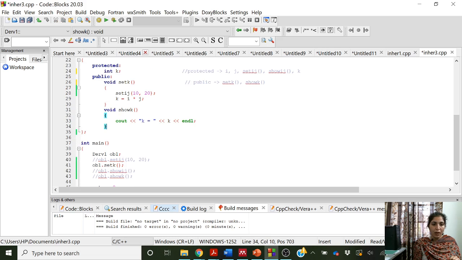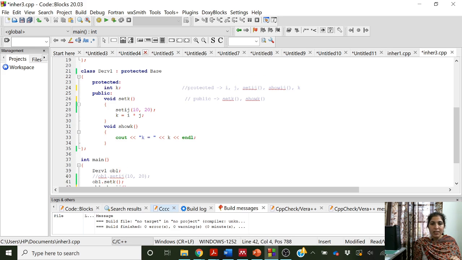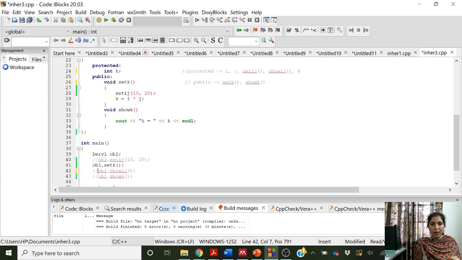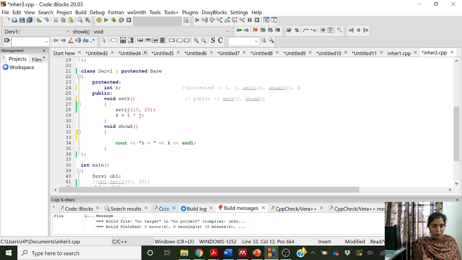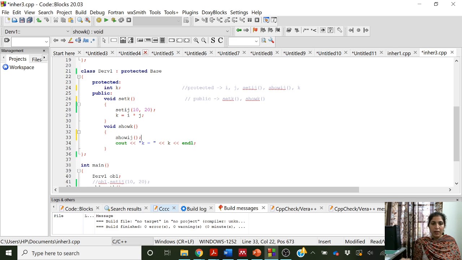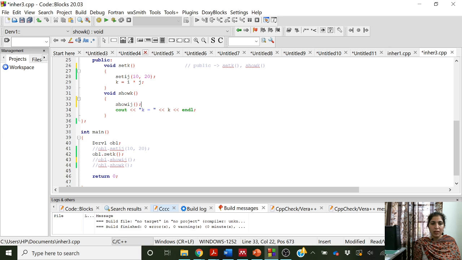And if I try to run this statement show ij, will it work or not? Pause this video and think for a moment. So the answer is it will not work. Why? Because show ij, as I showed here, is a protected member of the derived class. Protected members are not accessible outside the class. So this will not work. So in order to show the values of i and j, I put a call to show ij here. It is fine. It is working now.